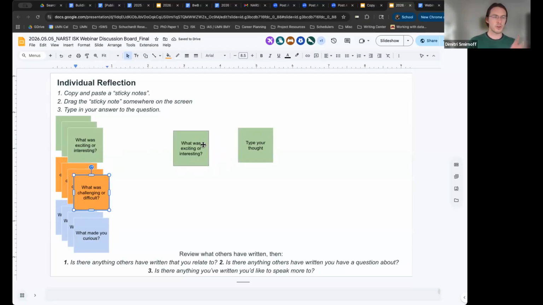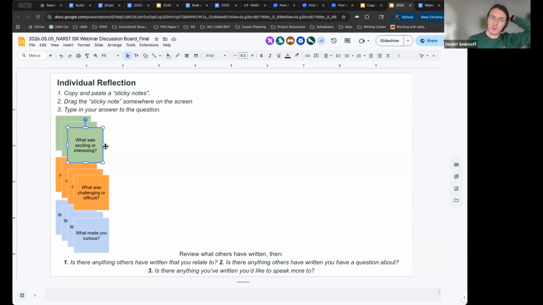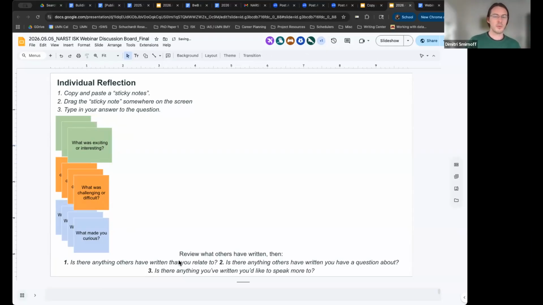And you'll see a flurry of activity in here. We'll try to make sure that there's space for everyone. And I invite you to spend about 5 minutes sharing your reflections. You can also change the size of the sticky notes if you have a lot to say. And then as you wind down with your share, we invite you to take a look.